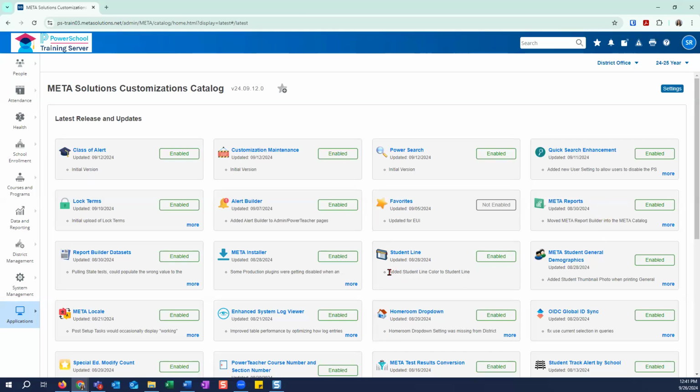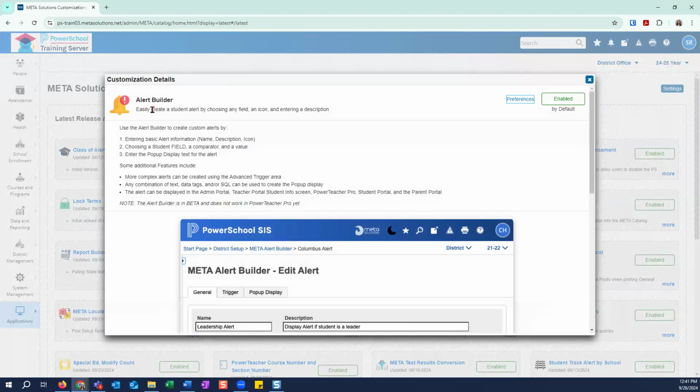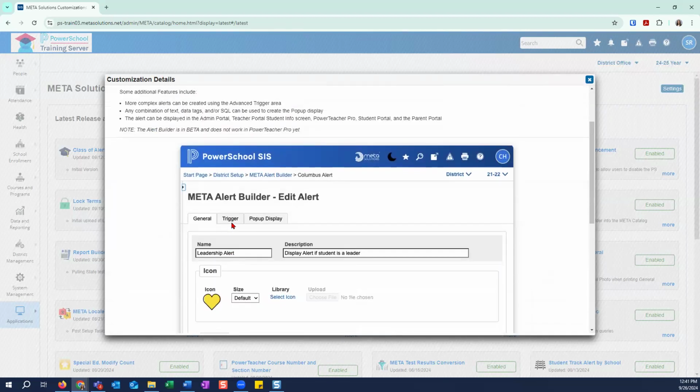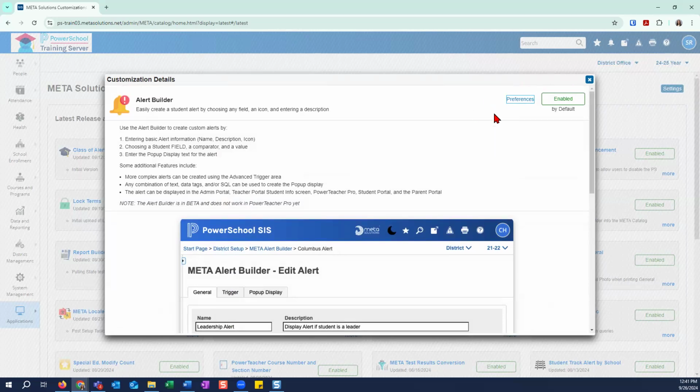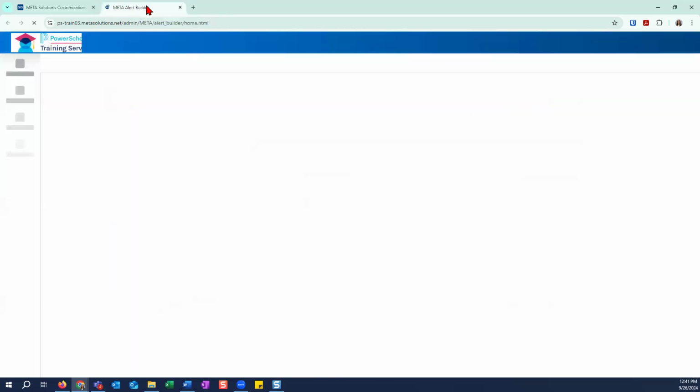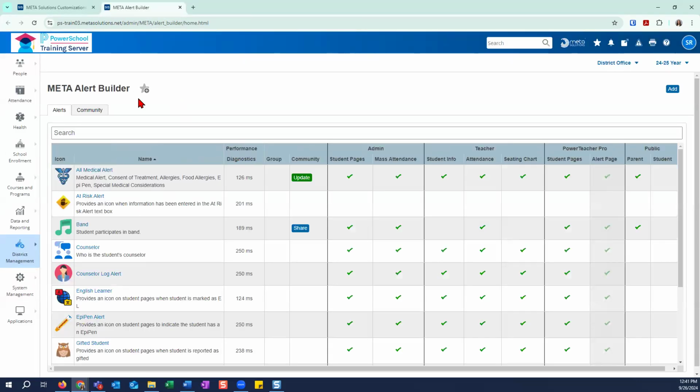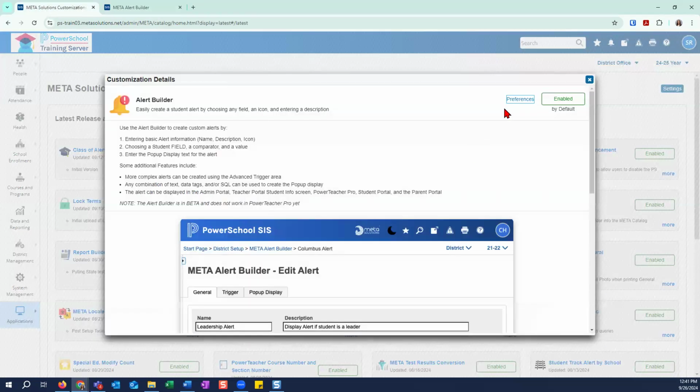There are some customizations that have preferences or setup that needs to be done once you enable the customization. We had a training this morning where we talked about the alert builder, and that is one where there is a preference. So when you look at customizations, again, you see all of the information, a short and long description, pictures. If you see a preferences link here on the upper right-hand side, if you click on that, it will open the preferences for that customization. Again, sometimes that could be a setup page or it takes you to that specific customization. So that is what the preferences link is when you're looking at that.